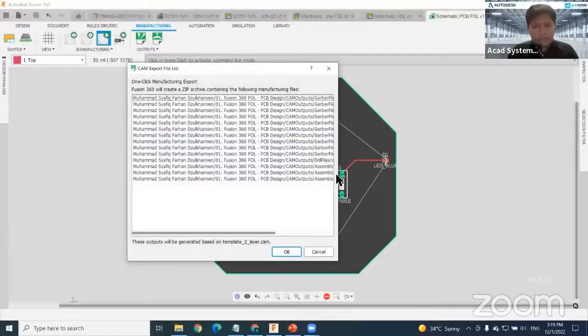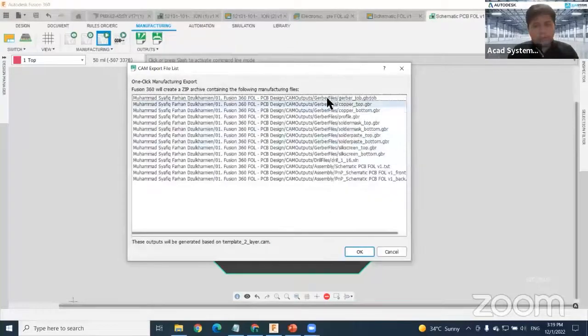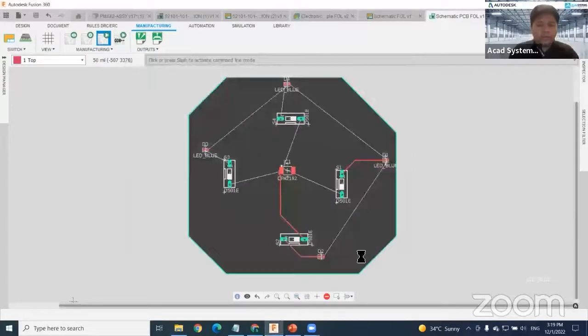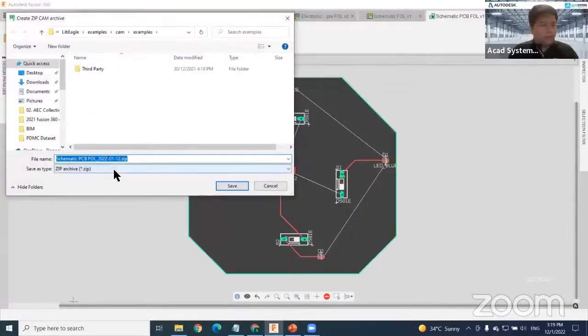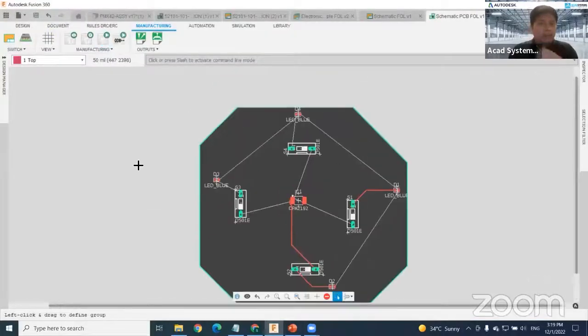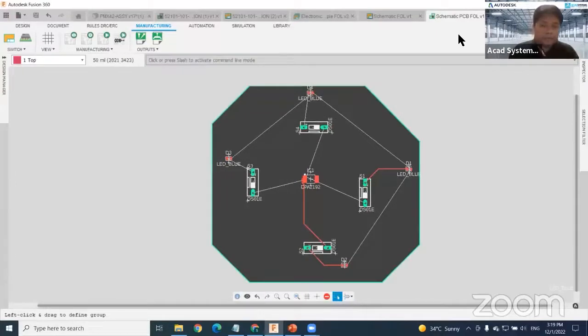So I can choose from the top, bottom, profile, solder mask top, solder paste top. There are a few more options that you can choose, or you can also directly choose a zip file. Save everything and you will get the Gerber file directly. That will be the idea of a very basic PCB design.